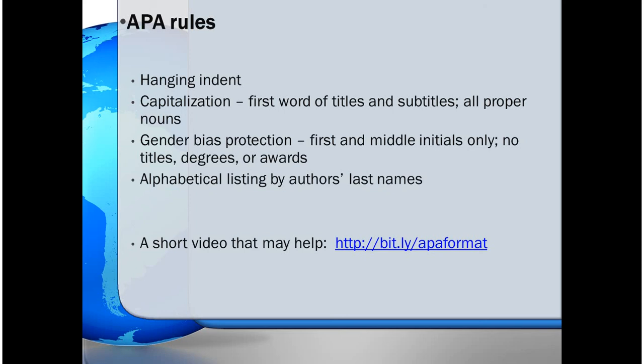So it's going to be different than the title of a book, where most words are capitalized. We only use first and middle initials of the author's names. This is a gender bias protection. We use no titles, no degrees. We don't call people by PhD or MD or anything else on the reference page. And everything is alphabetized by author's last name.